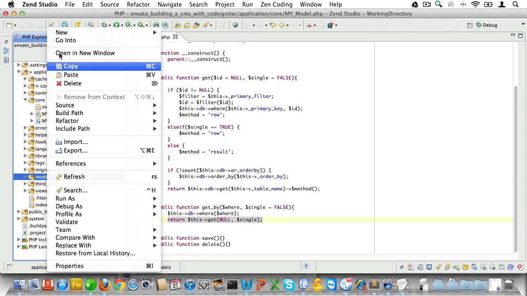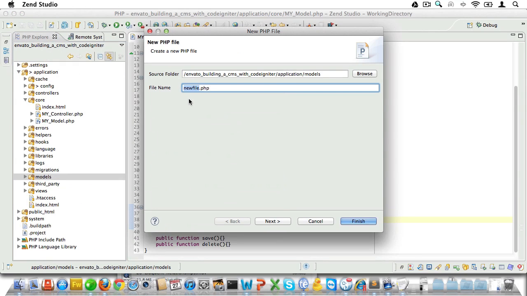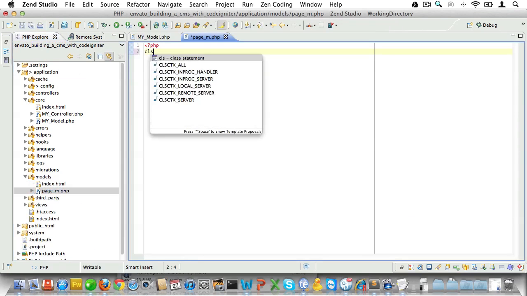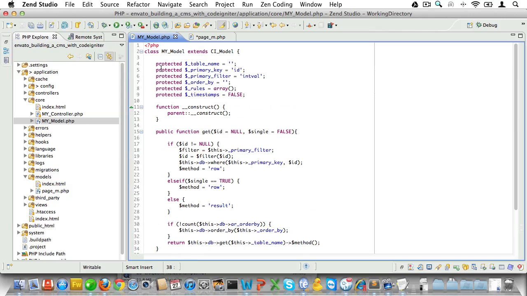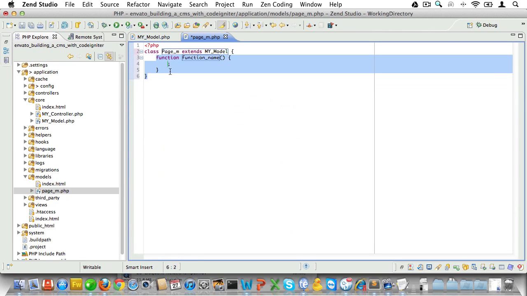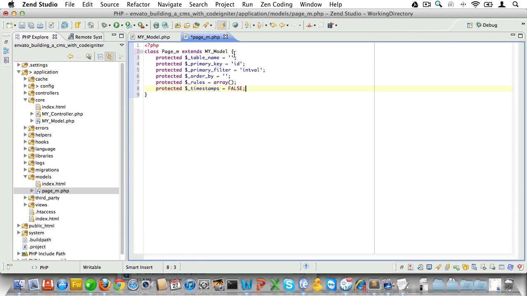Now we'll just create a page model inside of the models directory, and it will be called page_m. It will be a class that extends MY_Model. Let's just copy the variables from the MY_Model class and set them to use the right values. The table name will be pages, the primary key will be ID, and intval is alright. We'll just order that by order, and the rules, well, we'll worry about that later, and timestamps will be false because we don't have any timestamps in the table yet. And that's it, that's our model.